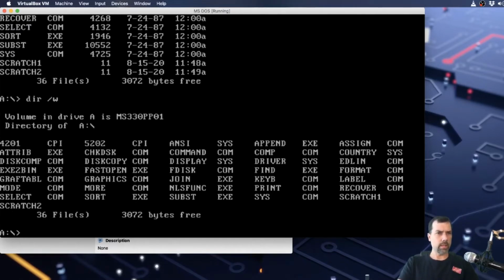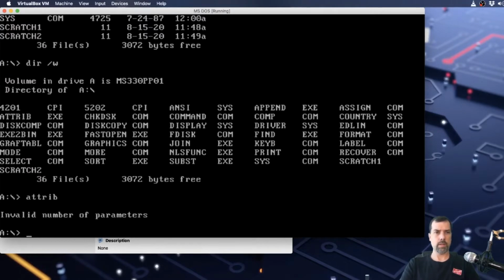Assign, we covered that in the last one. Attrib is the built-in DOS version of the xtra command that we saw in MS-DOS 2.11 from Leading Edge, chmod, which they probably stole from the Unix system, or Unix stole it from them, I don't know. Attrib, let's see what it says. Invalid number of parameters, because it was always so helpful.